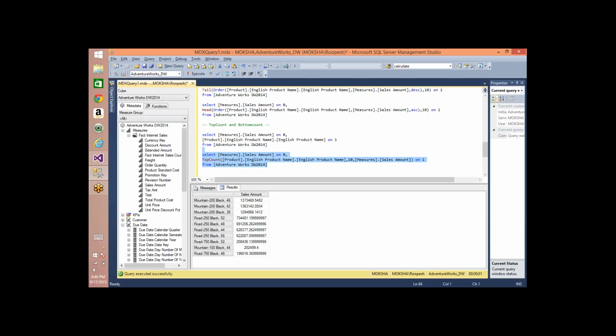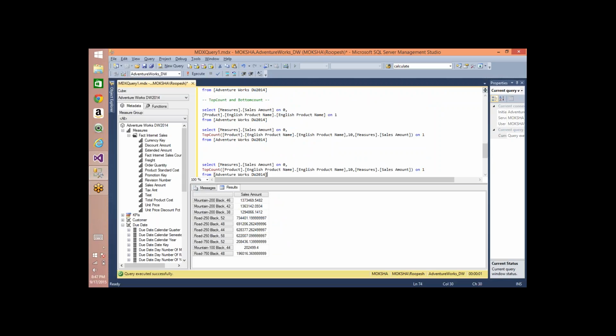You have to use top count of a set or tuple as the first parameter, and the second parameter is an integer which says how many you want. It is a numeric value: 10, 20, 30, 40, 50, and so on. And the third parameter is based on what you want top count. You can give sales amount, or you can give top count based on some other measure which is not part of your result set, something like currency key.